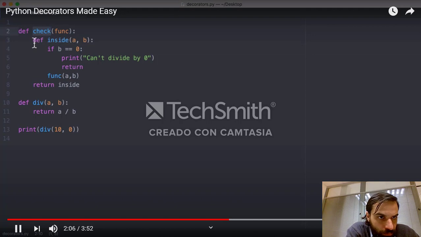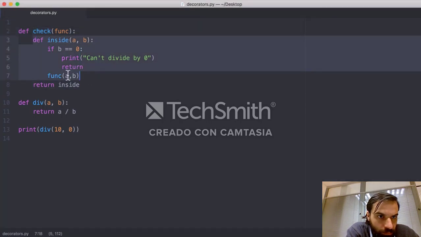So when I call the check function, it's going to define this function inside of it, then it's going to execute the function I passed to it. Whenever we finish the check function, it's going to return, which means it's going to execute the inside function, and then that will in turn execute whatever function I passed to check. So if that doesn't make any sense, hopefully an example will.